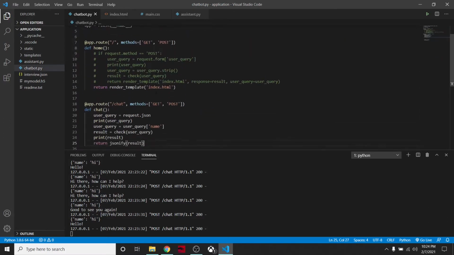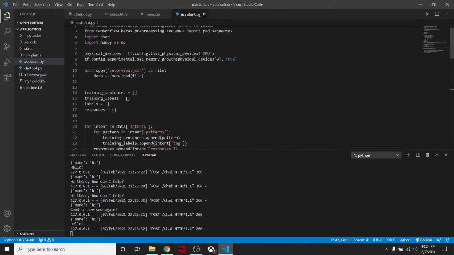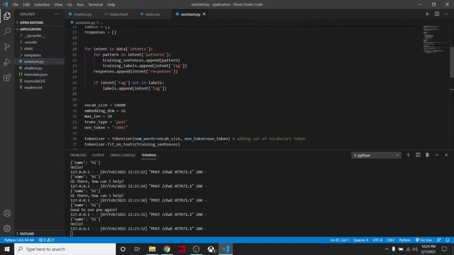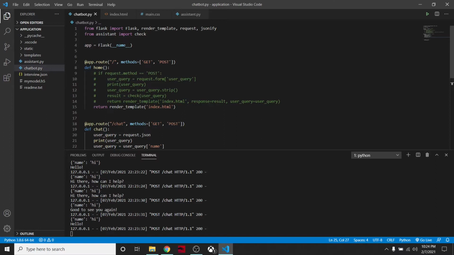So here it is. Earlier, what we were doing is rendering a template with the predictions that our model outputted. Here is our assistant.py, where our model is, where we do all the pre-processing, and then this check function, and we can call it some other function also. Then we were storing the outputs in this result keyword, and then templating this index.html with the response.